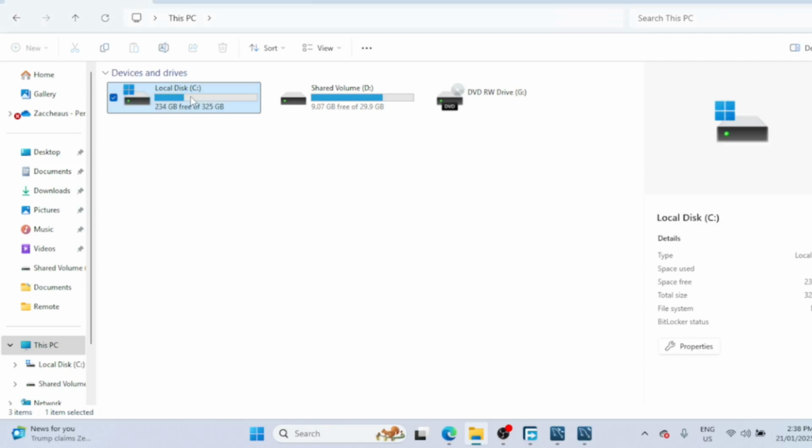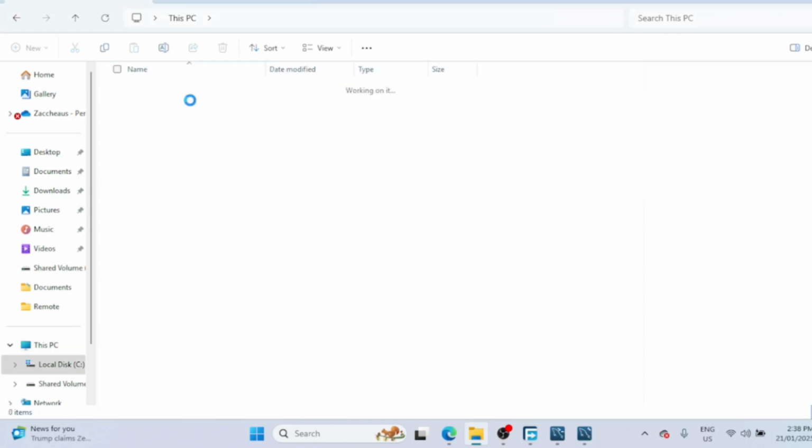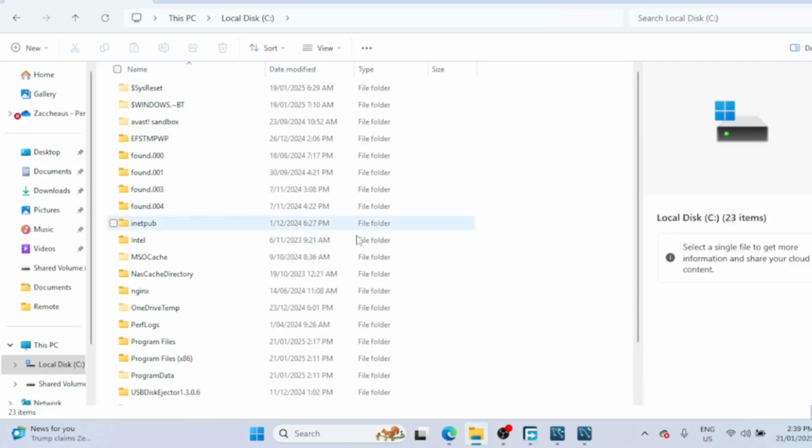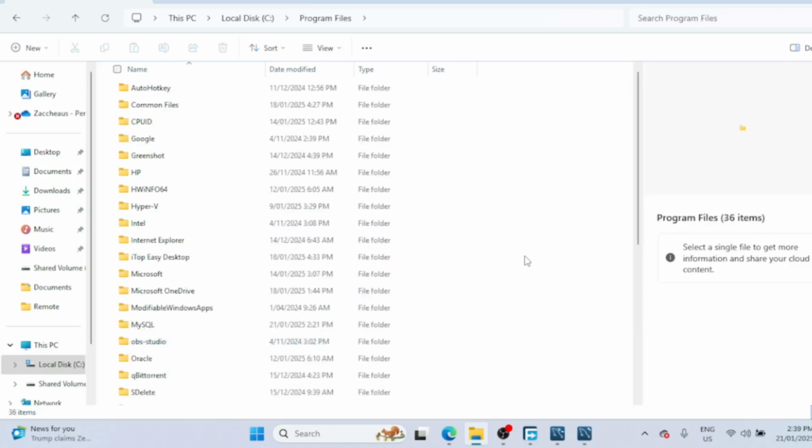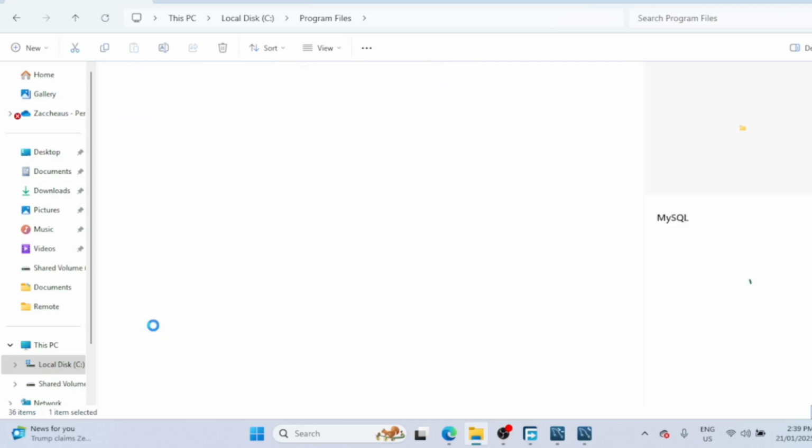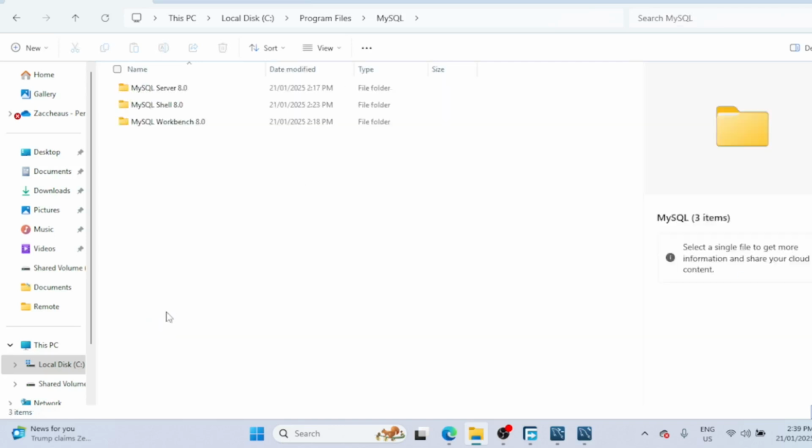Next, add MySQL path to environmental variables. Setting up the MySQL path in your system's environment variables allows you to access MySQL commands from any command prompt. Copy the path to the bin directory.